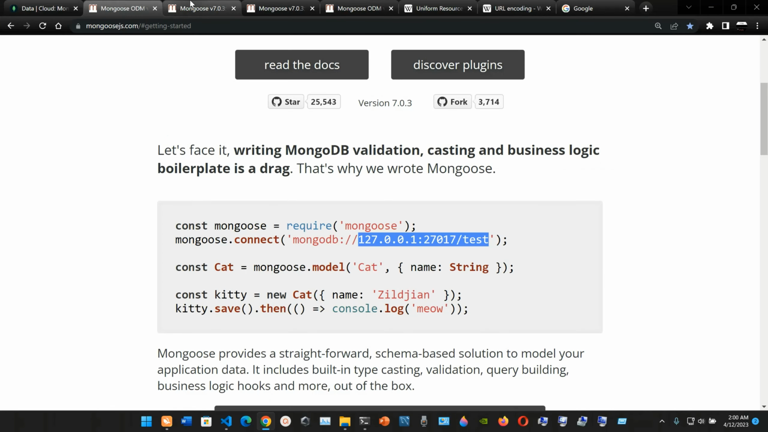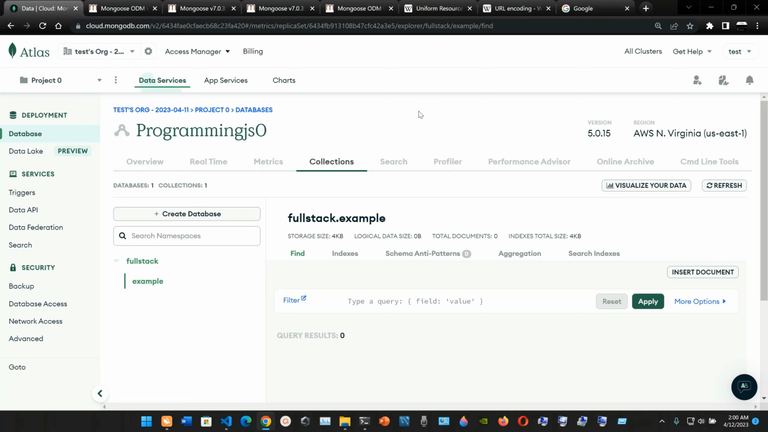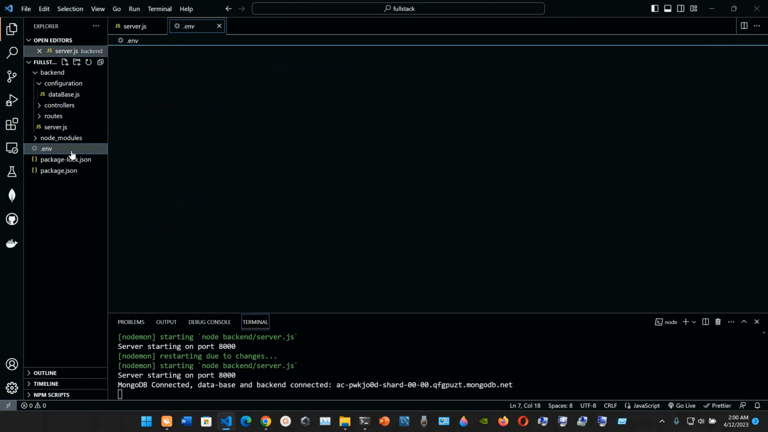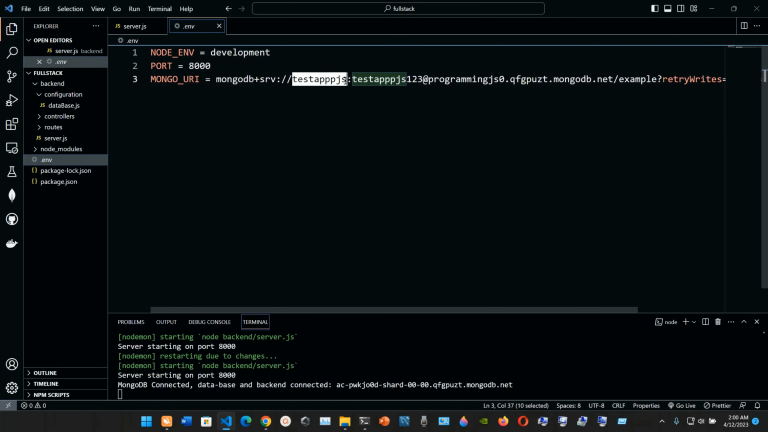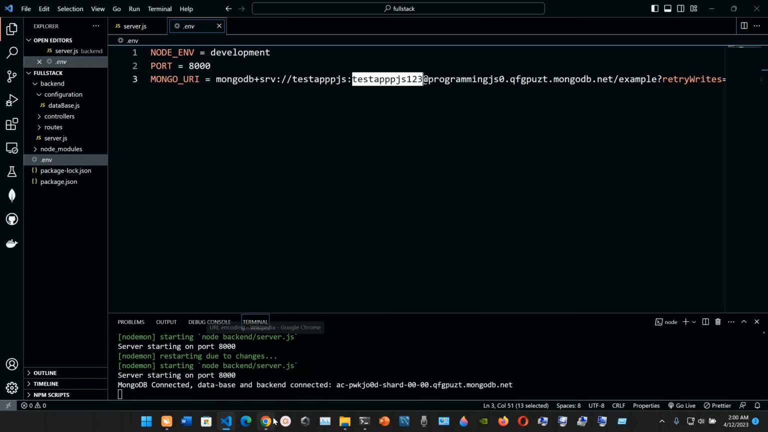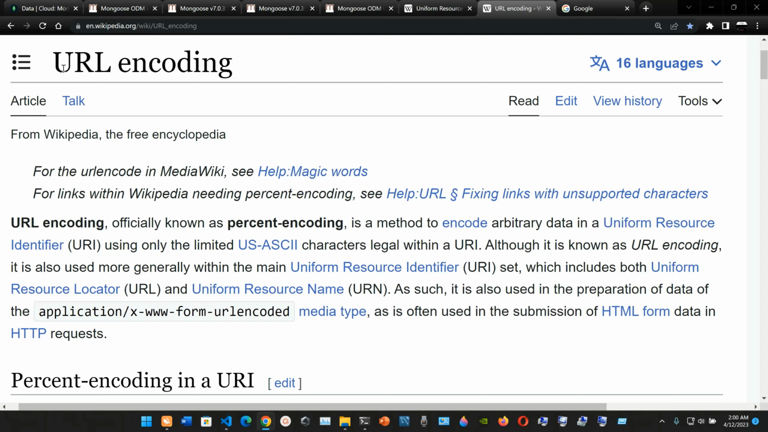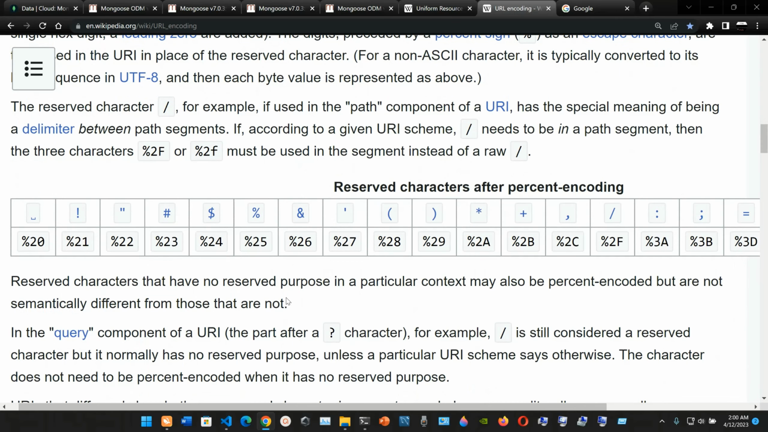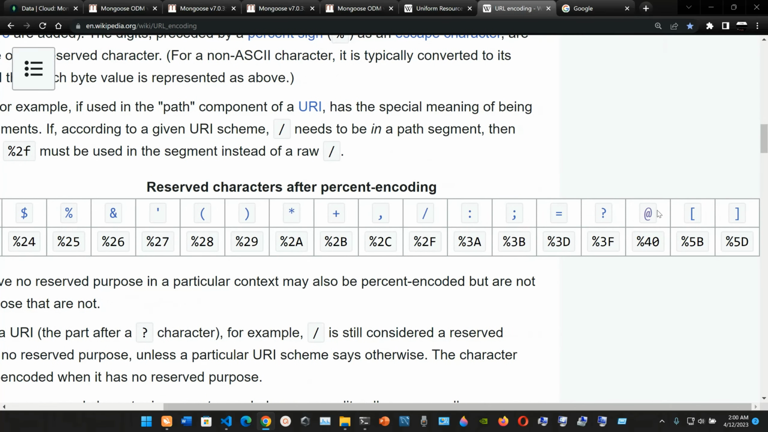If in your case it's still not working, there is something called URL encoding. If we go to the environment variables, you have to put your username here, and your password here. So let's say that your password is 123, and now you want to put the @ sign. There's a concept named URL encoding.